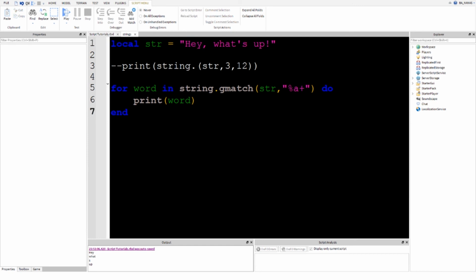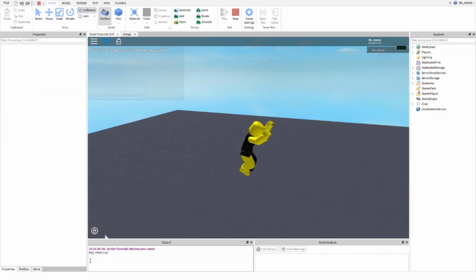But if I write, for example, dot plus, it would just take anything. I think it would take everything, every single character of this, and it would repeat only once. Yeah, as you can see.